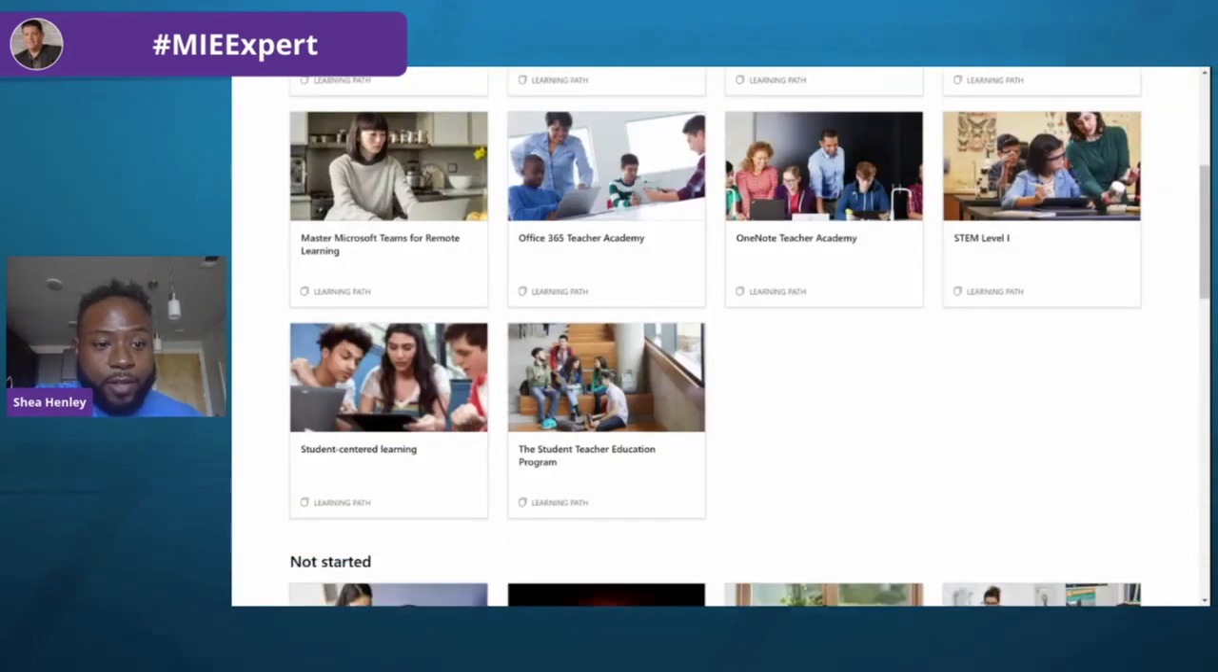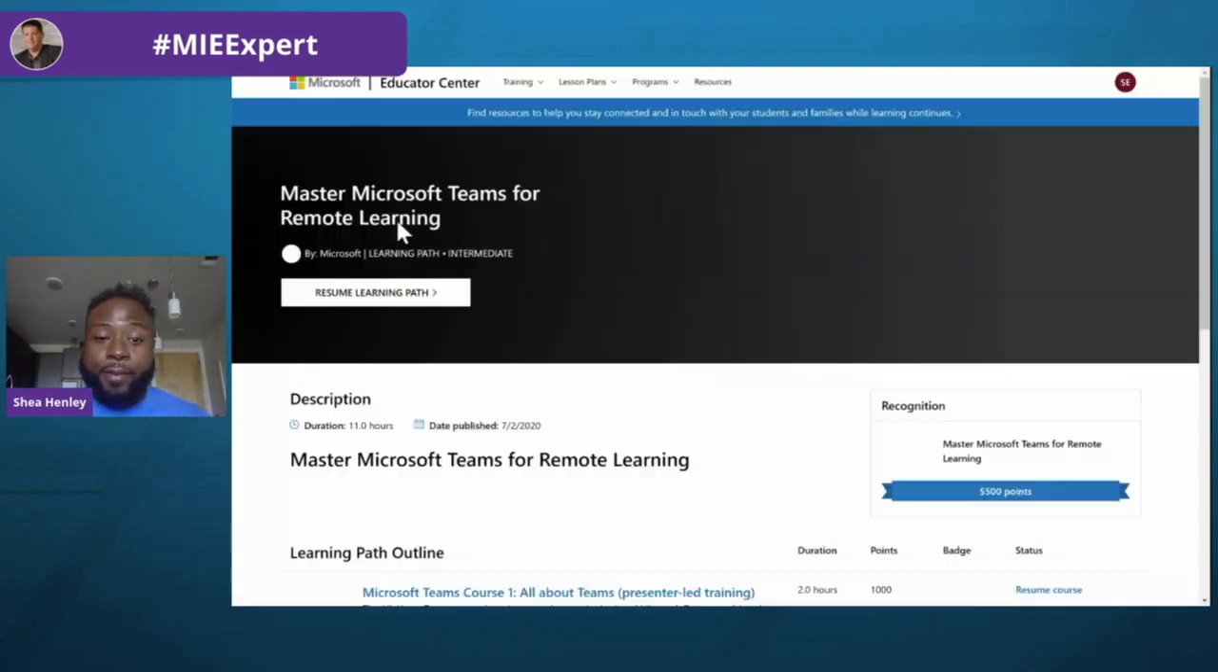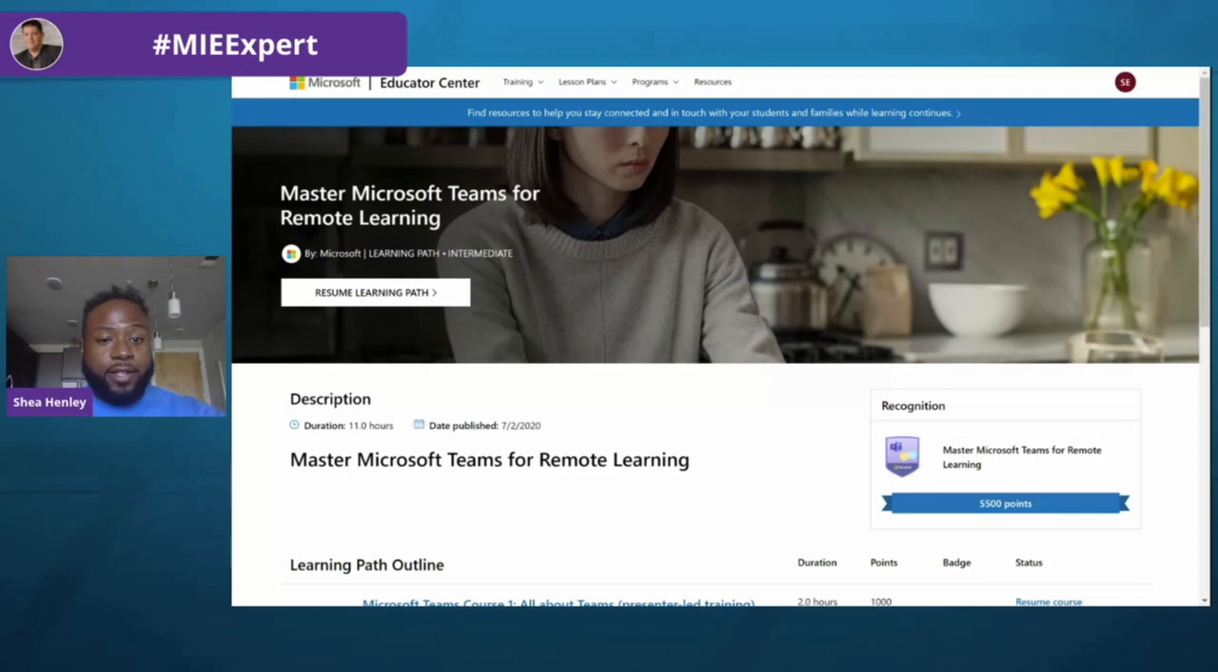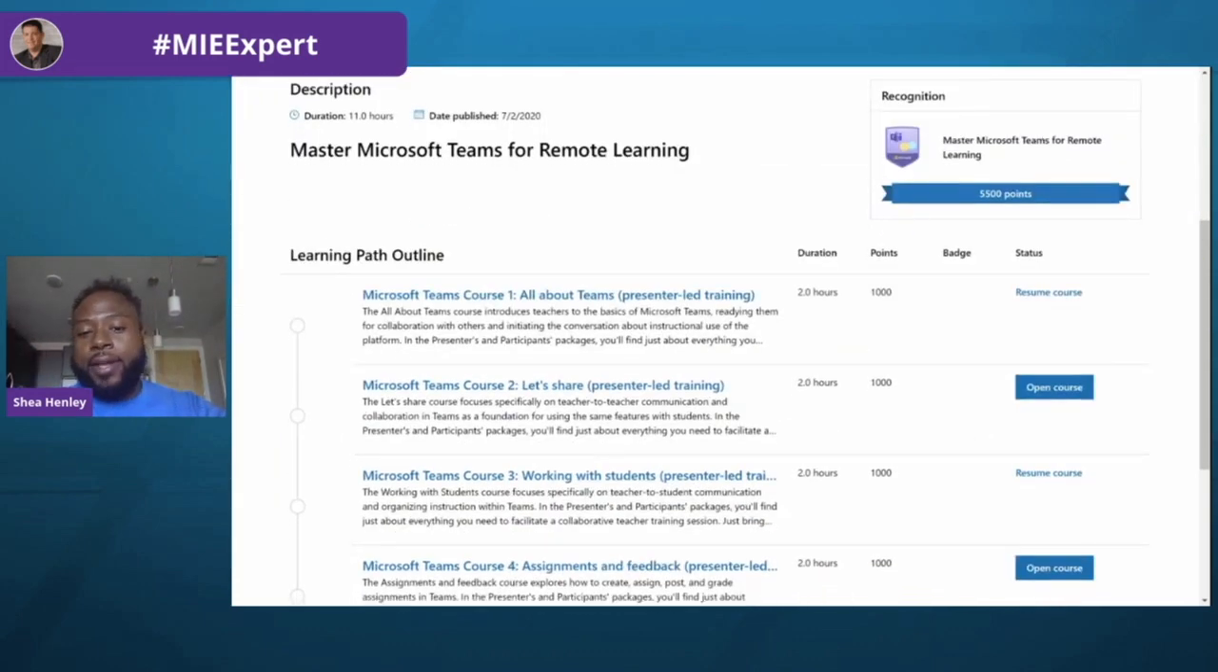One thing I do want to definitely point out, we have Mastering Microsoft Teams for Remote Learning. I definitely wanted to point this one out given the times that we're facing right now and the challenges that some are having to deal with. I just want to point it out, but this is a great resource if you are new to using Teams for remote learning, or just you want to grow and expand on the prior knowledge that you already have. Great way to do so.